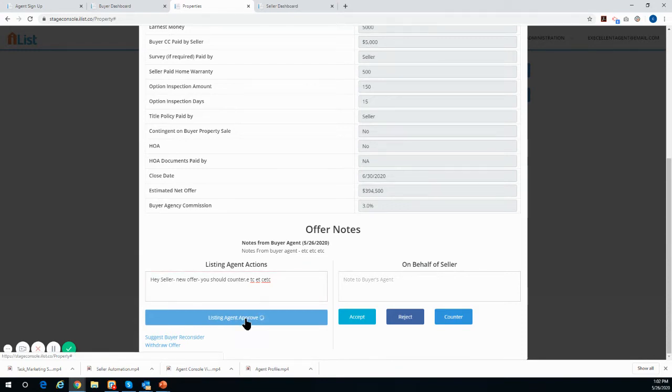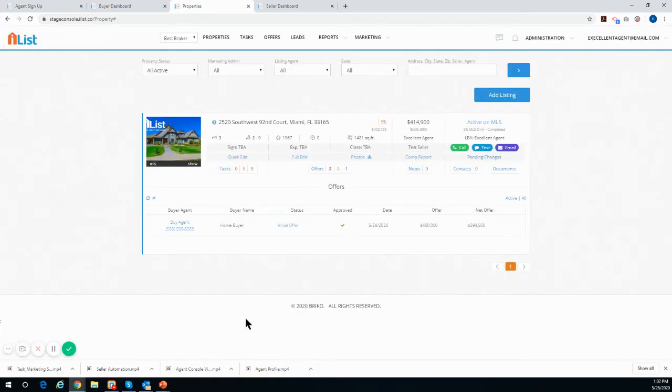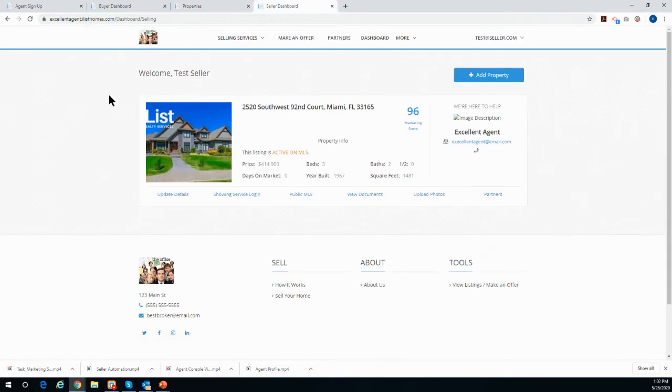When I do this, this offer is being sent directly to the seller. The seller is getting a text message and an email saying, congratulations, you have a new offer. They're being directed to their dashboard. And let's go ahead and refresh our screen now real quick.